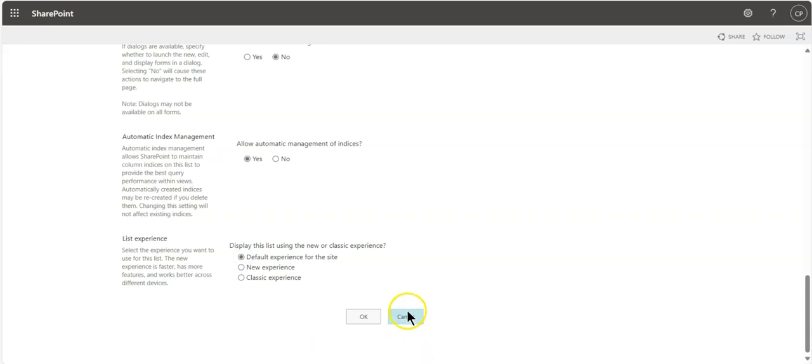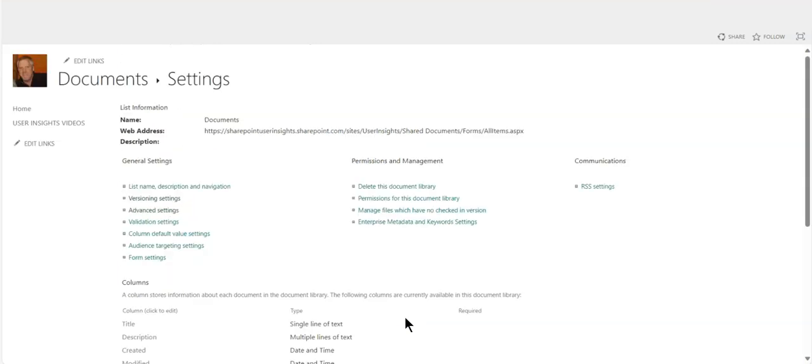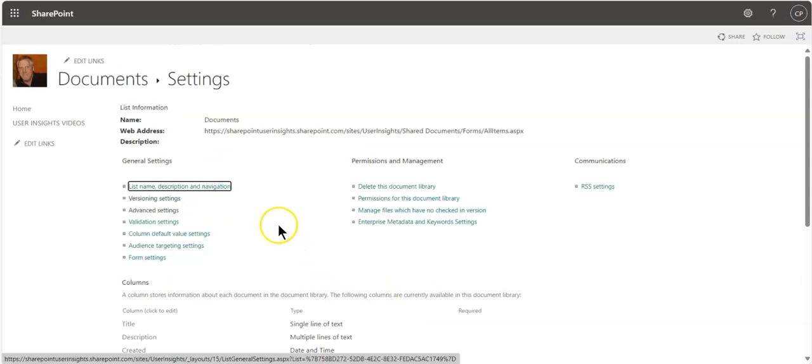So we'll go ahead and I'll pull back here. And now we're back at settings again. So we really just touched a little bit on the versioning settings and the advanced settings. You can see there are lots of other settings in the document settings that we'll cover in future videos too.